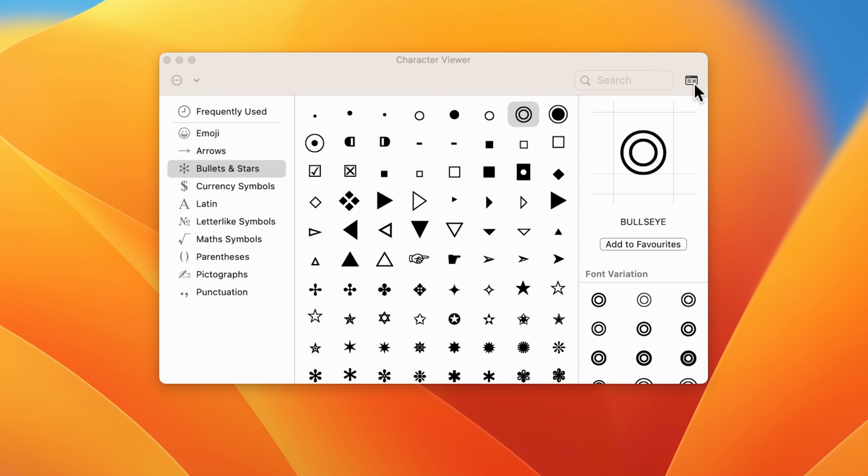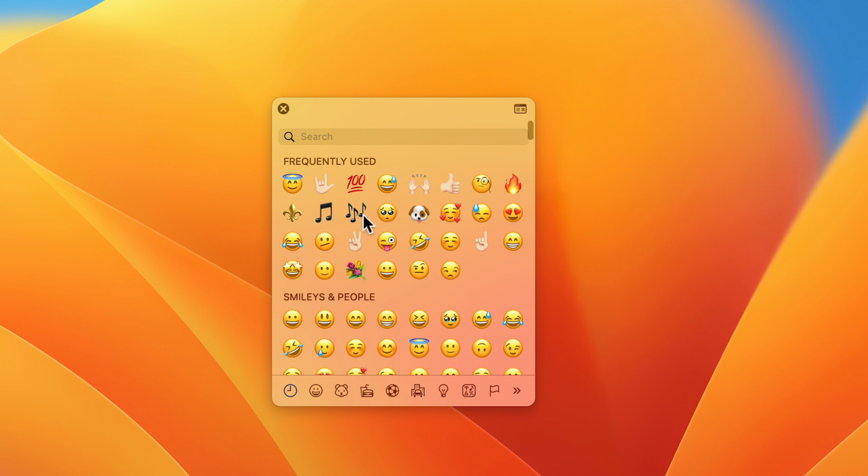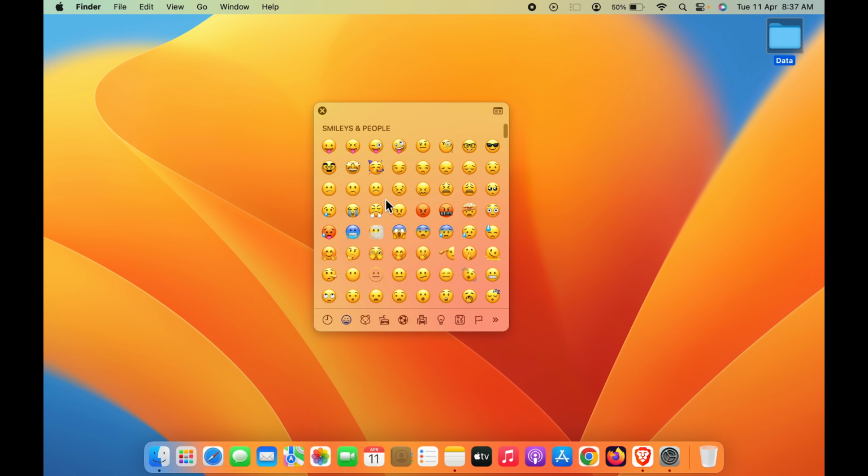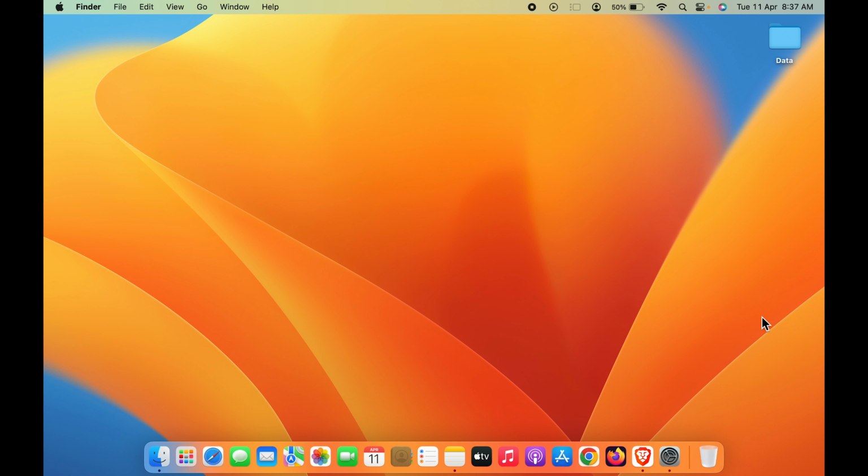And to minimize it once again, you can click on this icon and once again we are back to the normal emoji window. So guys, these are the simple steps to get emoji on your Mac.